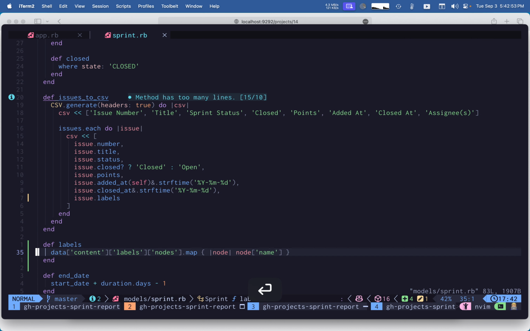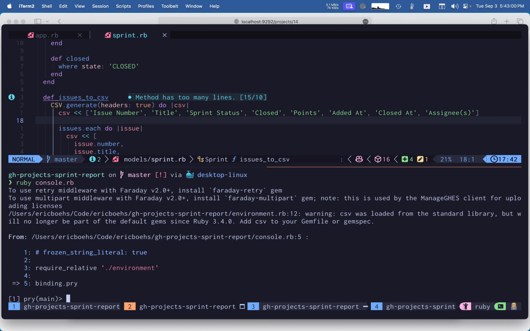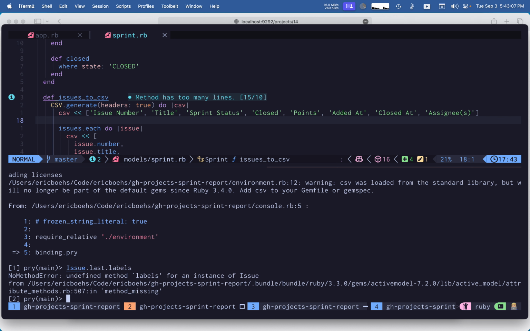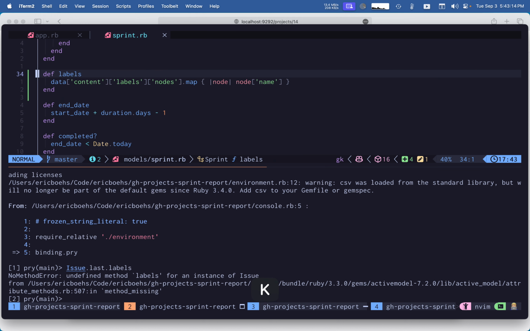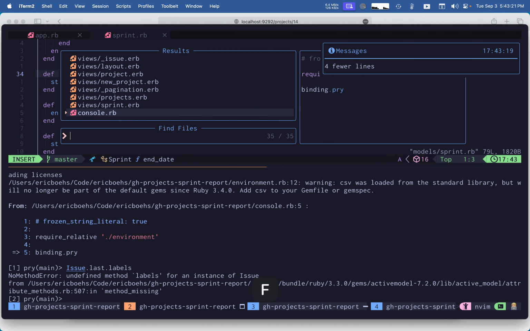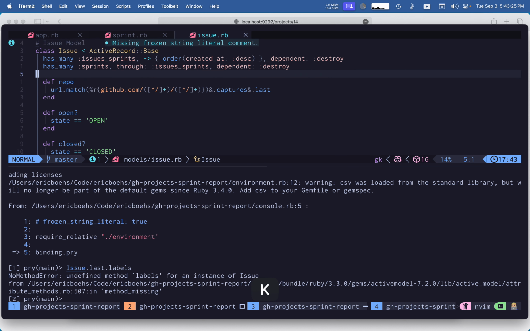But I need to test this, so I'm gonna fire up a little console, and I'll say issue.last.labels. Okay, undefined method labels. Where did this get put in? Oh, because I'm in Sprint. Okay, wrong file. I need to go to the issue model, and let's see if that still works here.